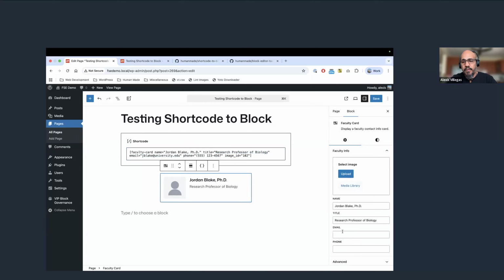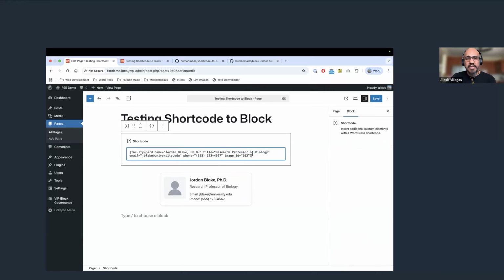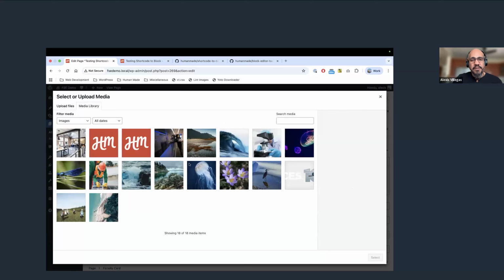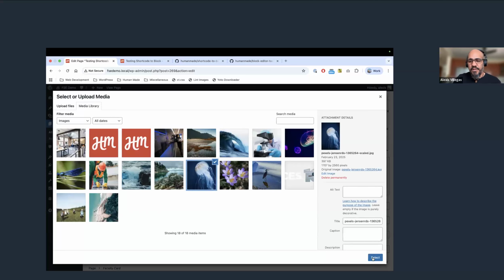Now, another thing that makes this shortcode inconvenient is that the image is really hard to get, right? If you want to add an image, you have to go to the media library and look at the URL and pull that ID number to then pass it into the shortcode. So it's just not very intuitive either. So for that, I added a component that lets you choose an image. Let's just pick this one. Why not?